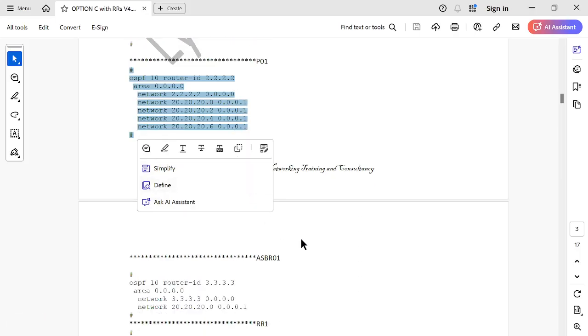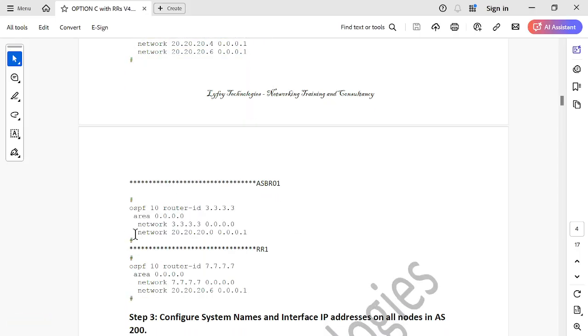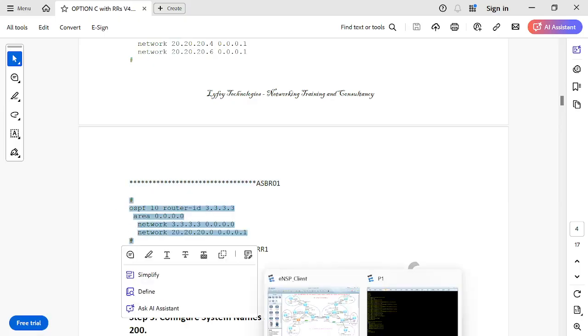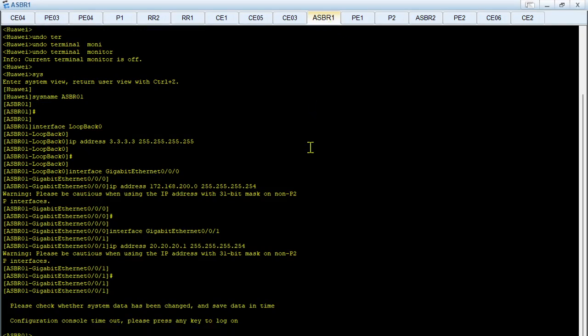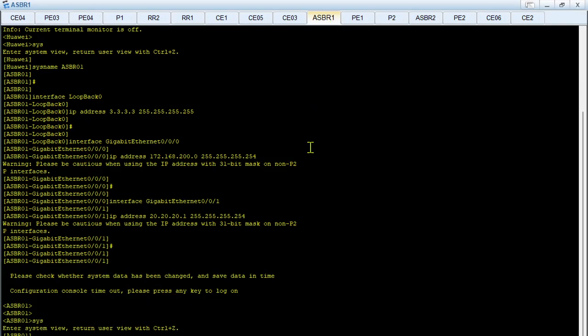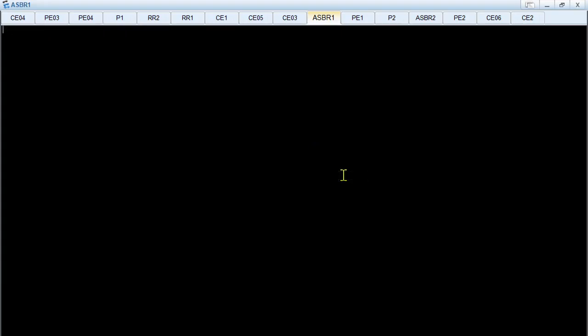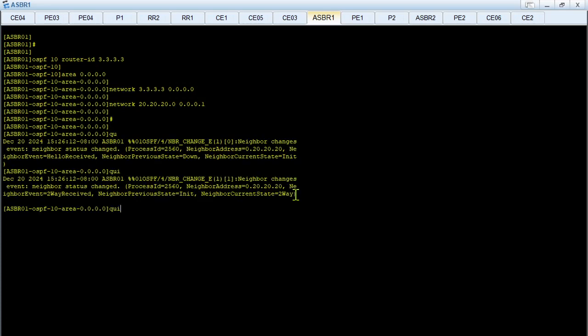Then we need to configure SBR1. Where is SBR1? It's here. System view, clear, then paste. You can see that our OSPF peer relationship between SBR and P is coming up. We are now in the two-way state.